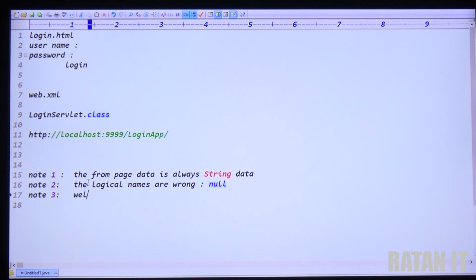Note number 3, what is it here? Welcome file. What is a welcome file? The first page of the web application is called a welcome file. So from the next application onwards, always try to configure the welcome file here. Otherwise every time we'll get the 404 error, and calling login.html or form.html each time is not recommended. Always configure the welcome file list.